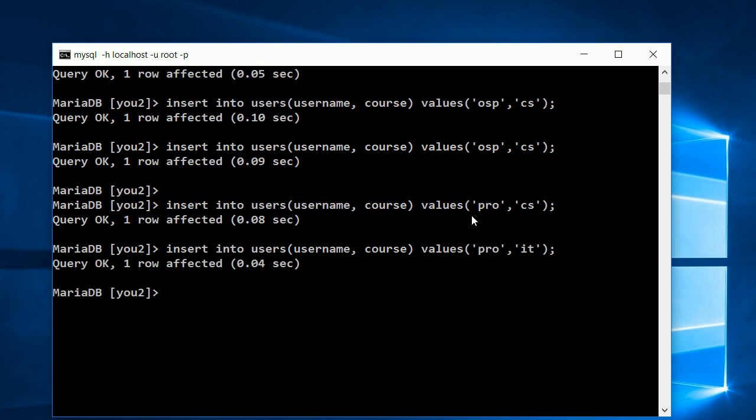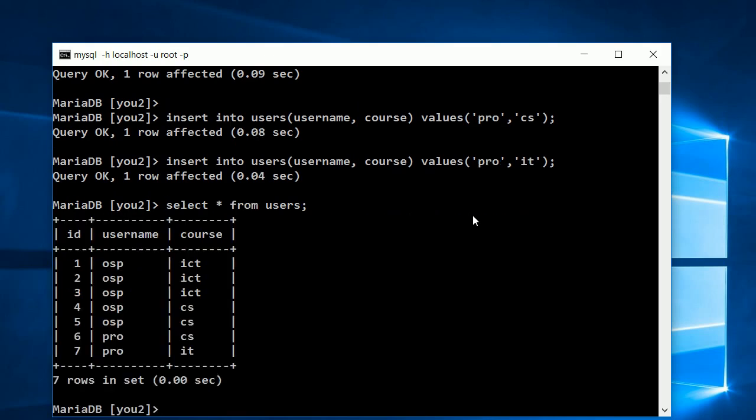So if you now try to select data from the database, just type select everything from the users, which is our table, and that's it. I think you can see at least you have some data there in the database.